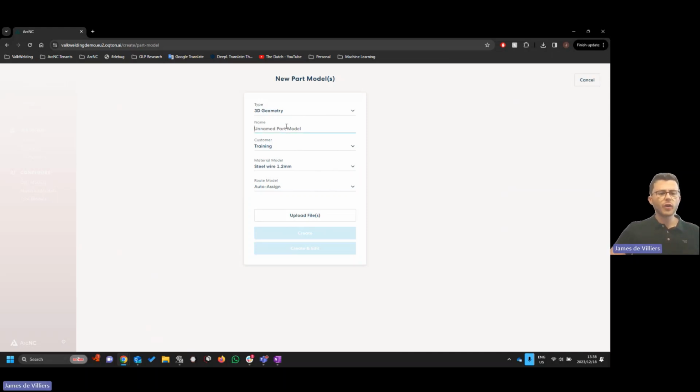The name, I wouldn't worry about the name for now. Your name will carry over from the name that's contained in the step file itself, so you can leave that for a second. And under customer, you can now decide if you want to weld for a specific customer. So in this stage, we'll just use the customer training. But you can see I have a list of customers in here.